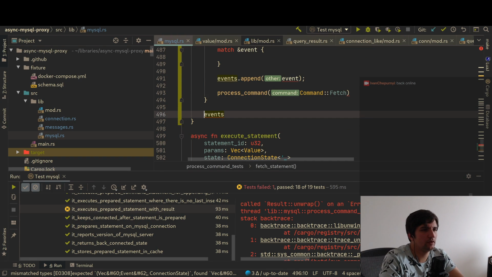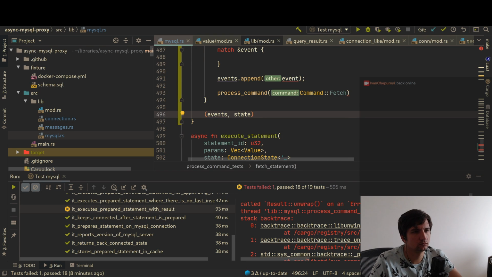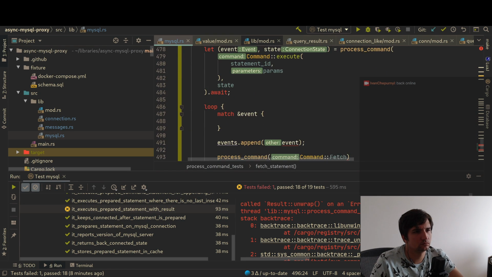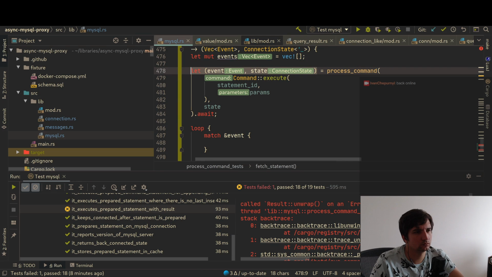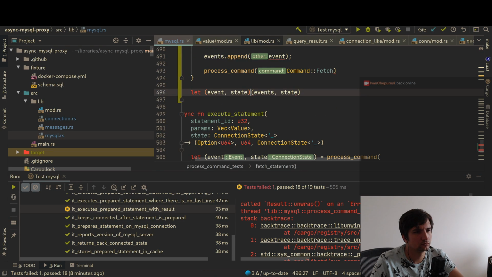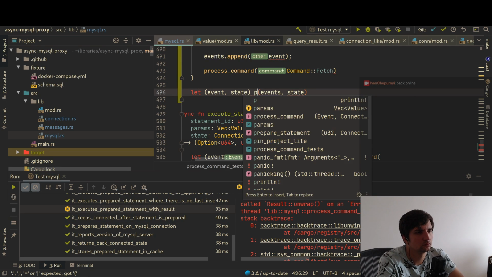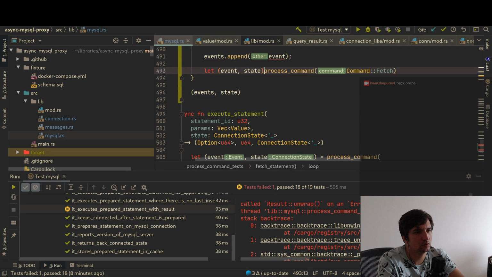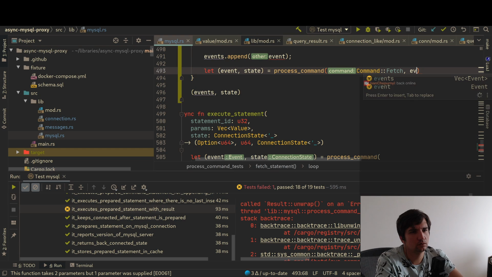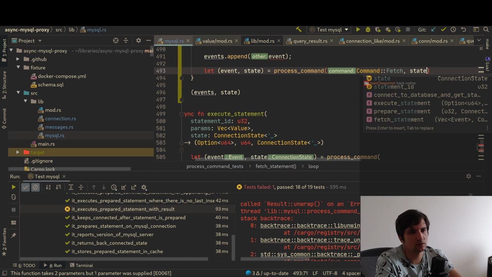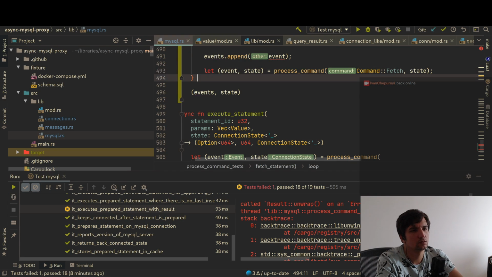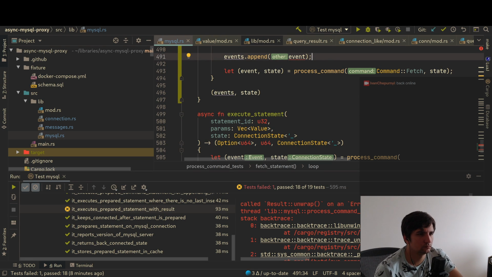Oh, it should be events and state, right? And here we need to specify that event and state equals to this one, and here we specify state as an argument, right? Okay, great.